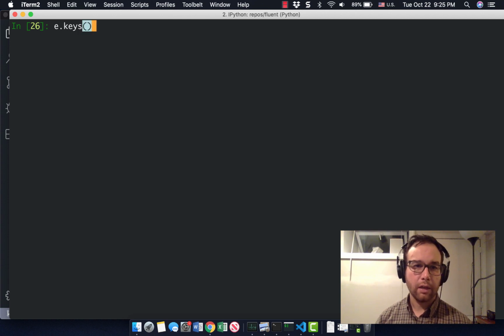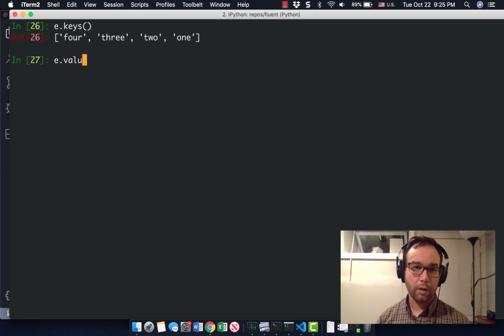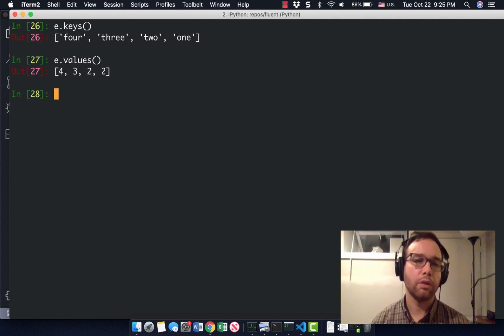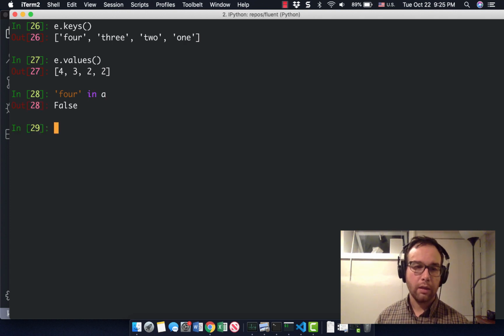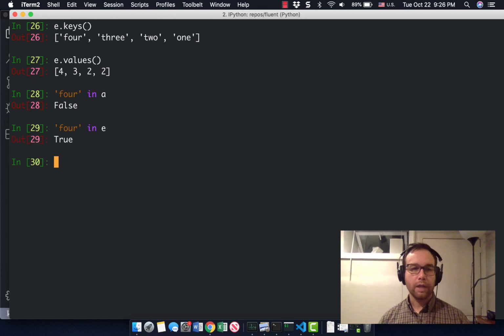I could check out the keys on my dictionary. I could do things like give me the values. So dictionary.keys will give you the list of keys, dot values will give you the values. So if I say 4 in A, it's not there, but 4 is in the dictionary E. So that is true. So just very versatile data structure. You can do a lot with it, and there are a bunch of different dunder methods you can call.